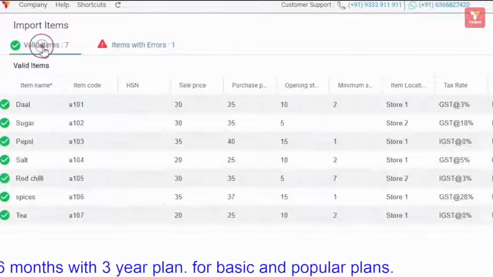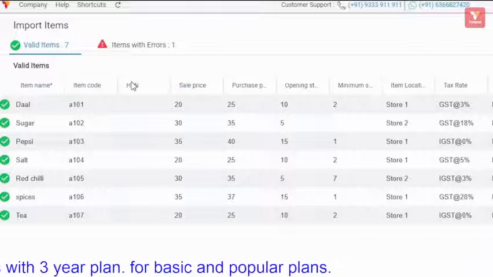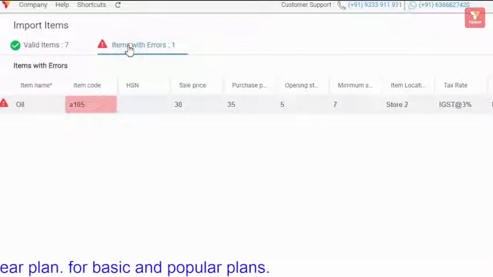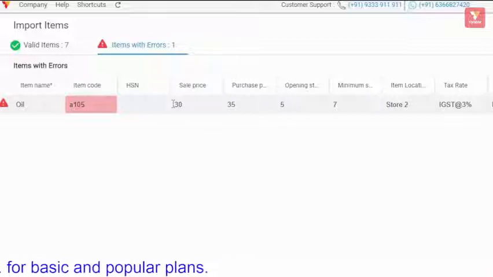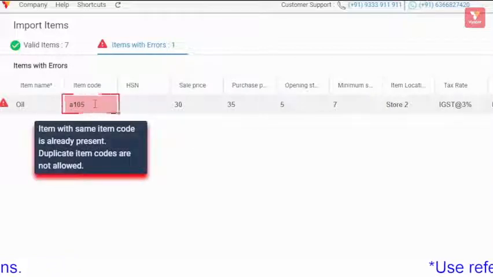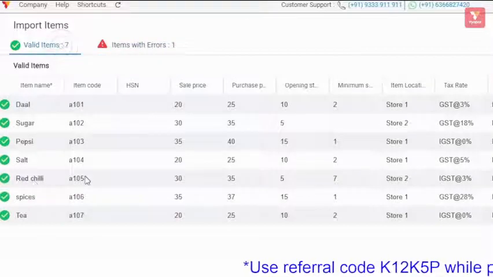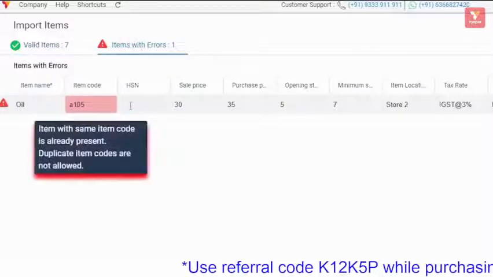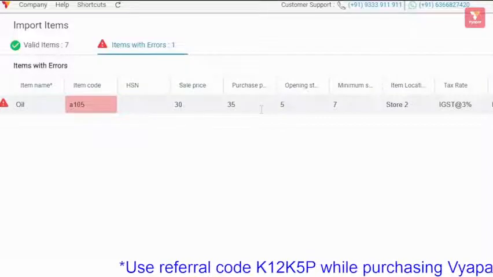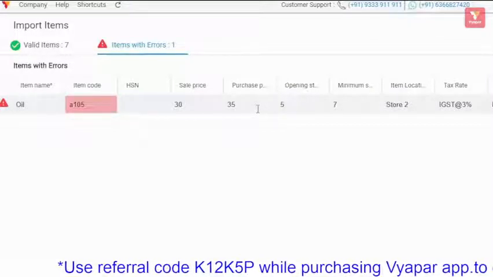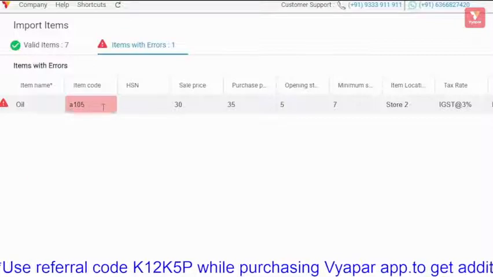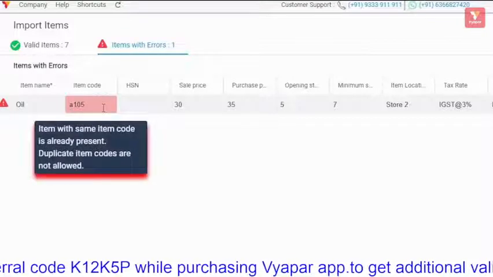Here you will have to check for any items with errors. If this is the case, you won't be able to import that item. For this, you can open your Excel file once again and make corrections. Like this error tells us that there are 2 products with the same item code in your list. We can see Red Chili A 105 and Ivy A 105. So these items won't be imported because of the same item code. You can correct this error if you'd like by opening the Excel file, editing it, and uploading it again.